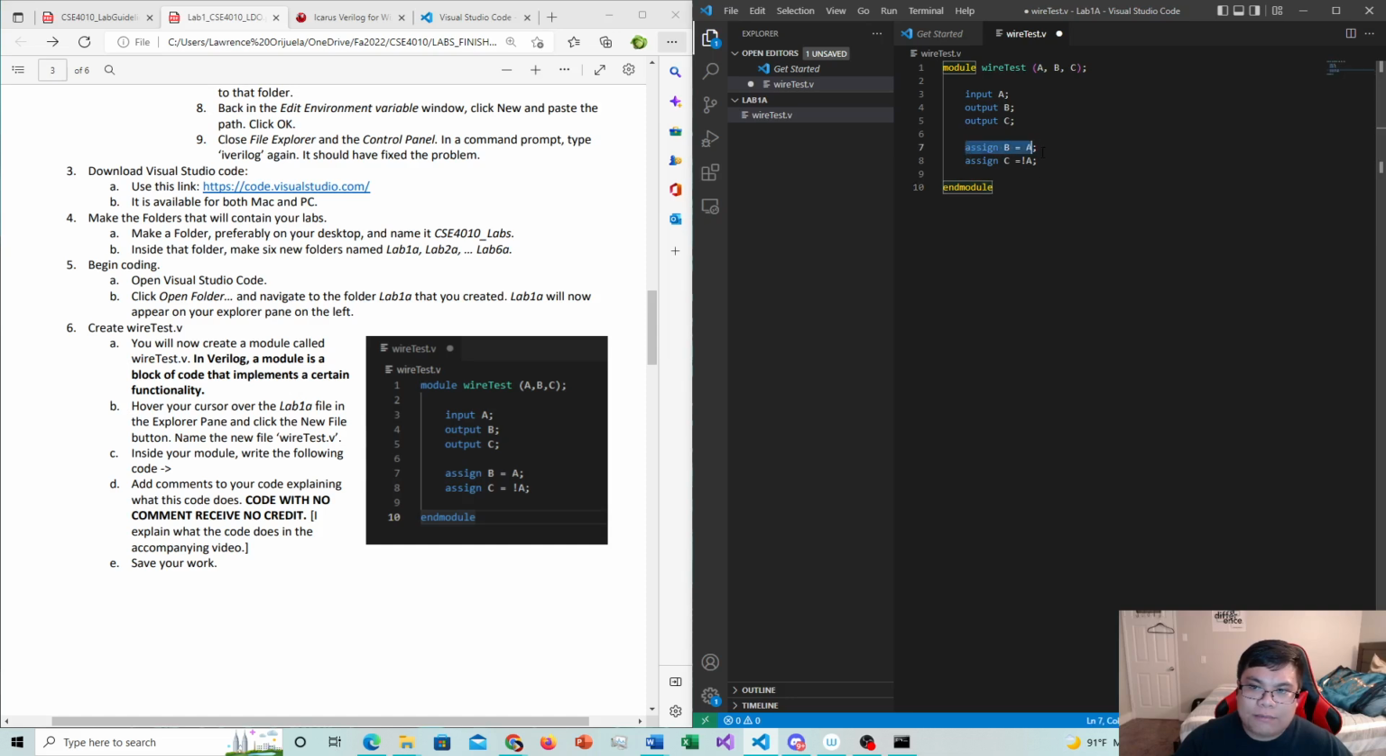I set B to be equal to A, and I set C equal to not of A. So that means if the input wire A has a positive charge, and by that I mean it has a value of 1, then B will also have a value of 1, right? And then C will have the value of not A. So if A has a value of 1, C will have a value of 0.